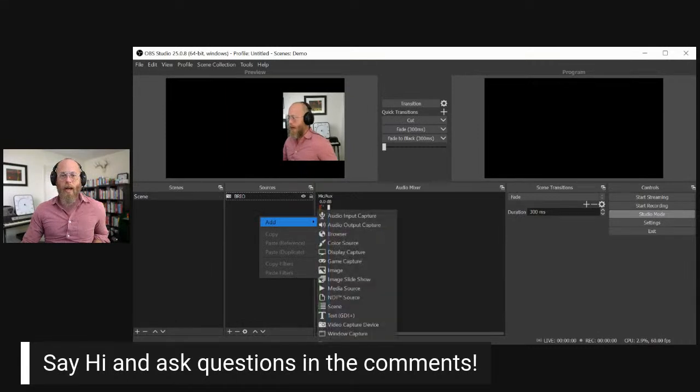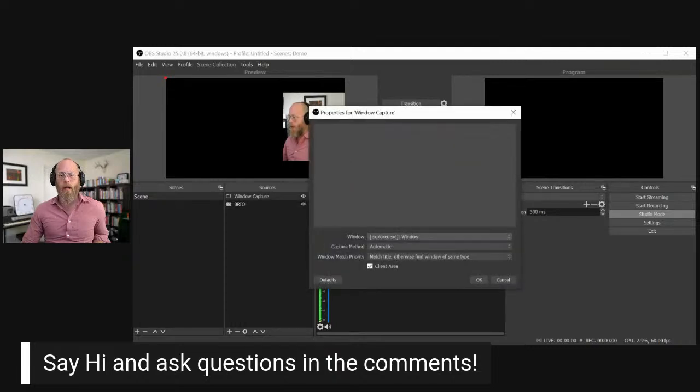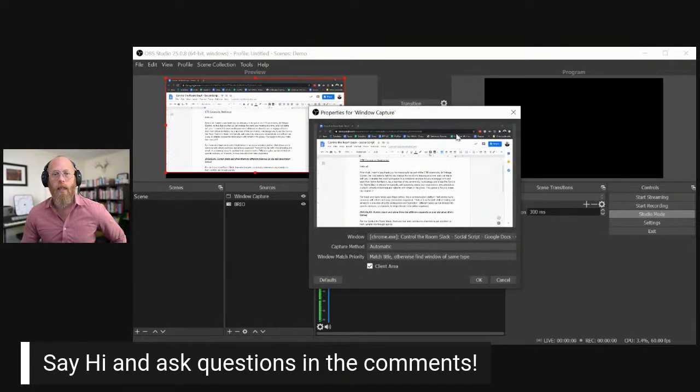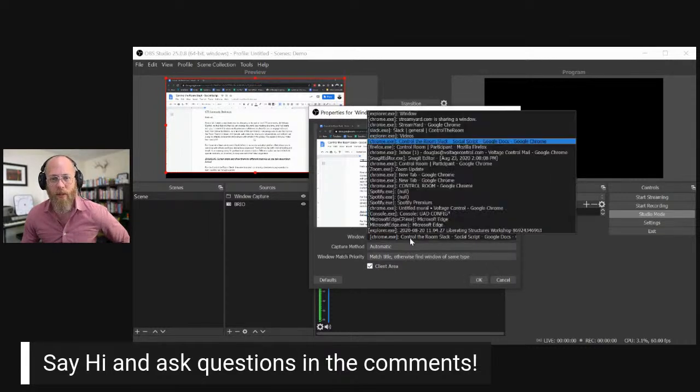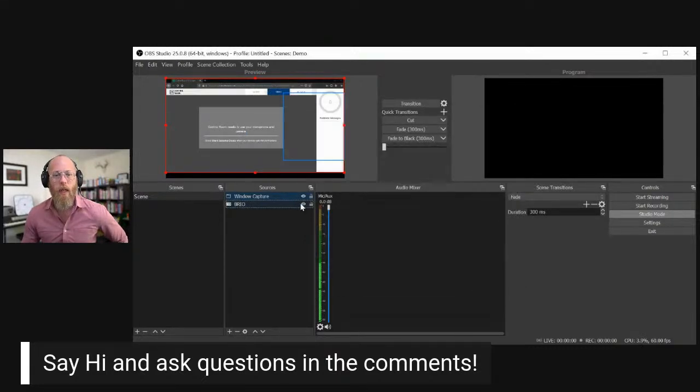I could also add in a window capture device, and maybe I say I'm going to capture a window that's titled, I don't know, let's say control room. And so I've got this, that's not a great one. So this is the one I was thinking that I would show. I've got the control room app, and then I can drag my camera over top of it.